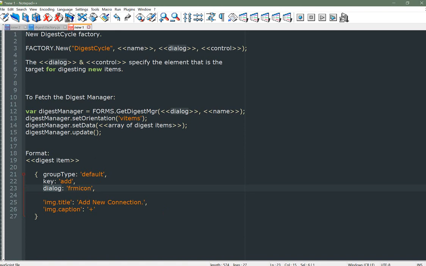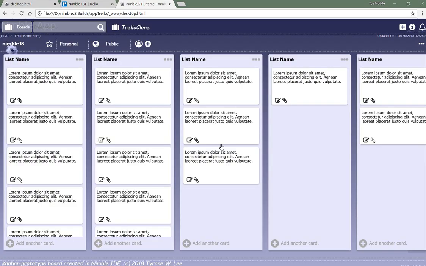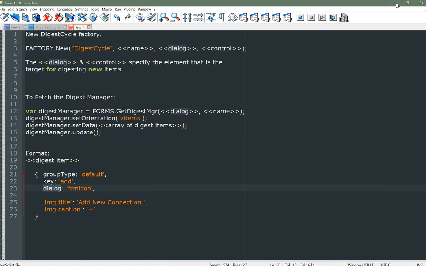The most powerful part about the digest cycle is that each one of these elements, though they appear to be a control, is a full surface dialog. So you can lay out a full surface dialog and push it into another dialog so it will appear as a control, embedding all the functionality and wrapping all the functionality of a form inside another form to give you an extensive amount of power within your digest cycle.